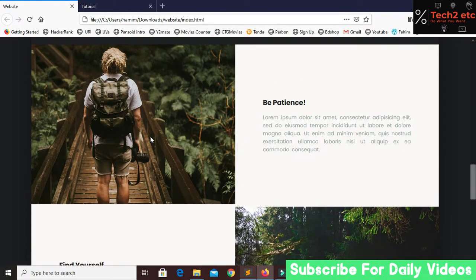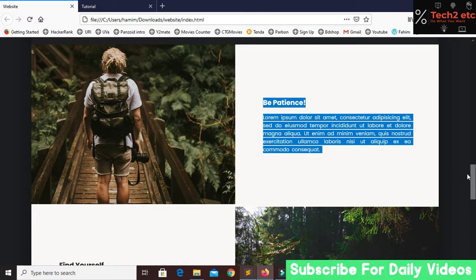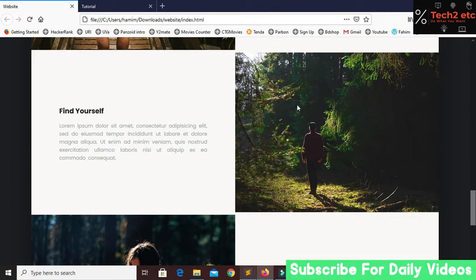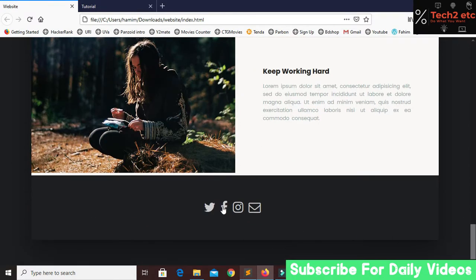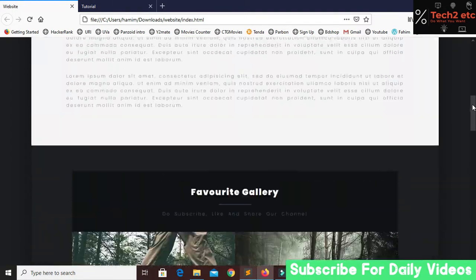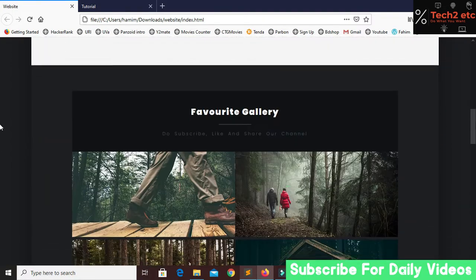In the first box, the first one is an image, and the second one is heading and paragraph, and in the second box this is reversed. The first one is heading and paragraph, and the second is an image, and here is the third one. And underneath this there are some icons for social media. So yeah, this website is looking good, I think.